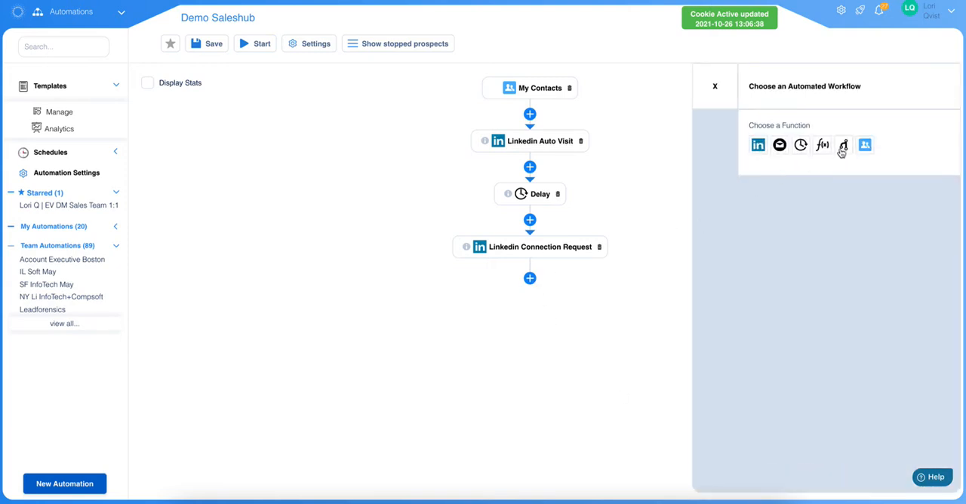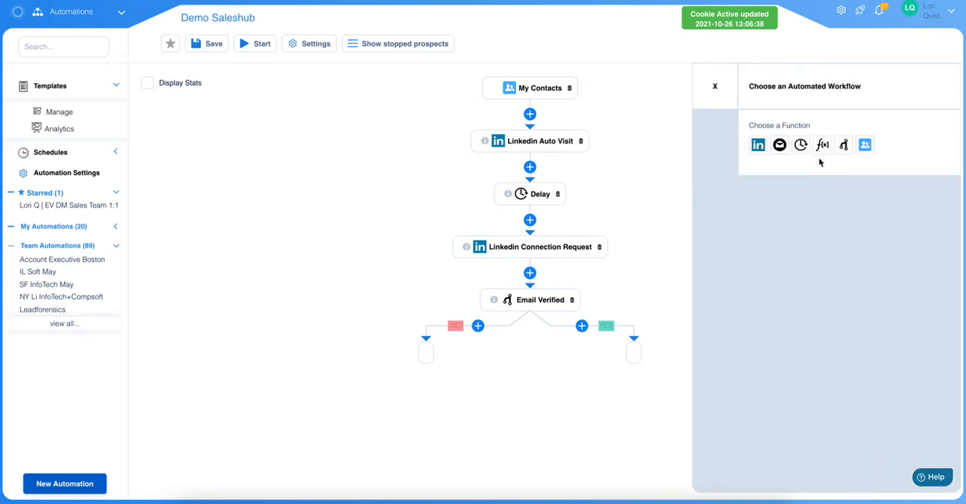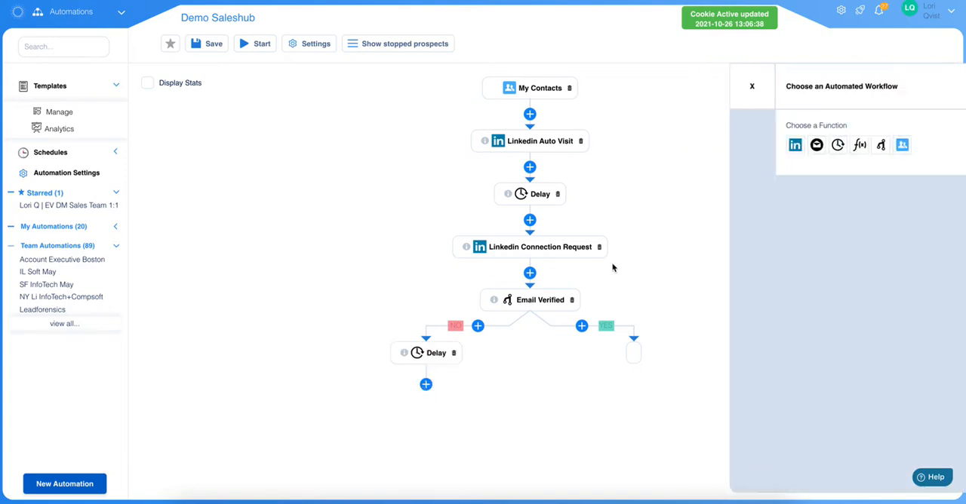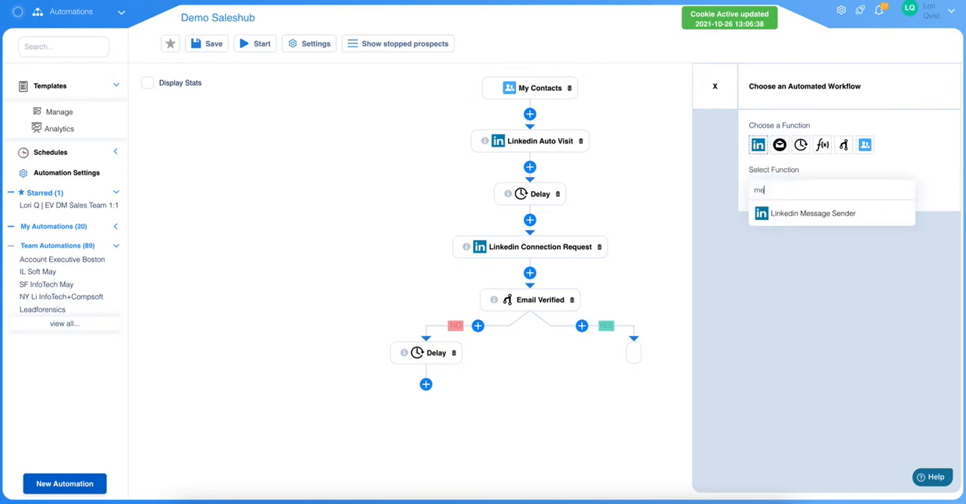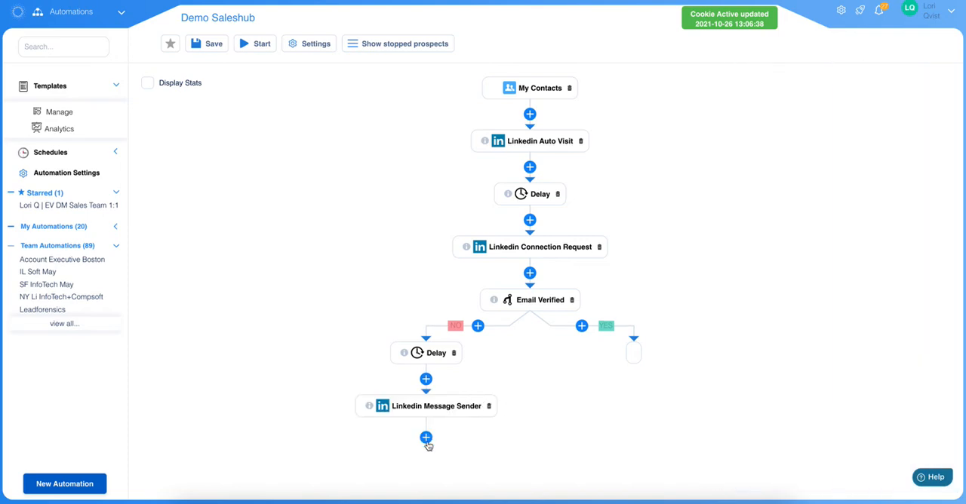Now, what we often recommend is to do the following. Say if the email is verified, then do yes or no. So if the email is not verified, we want to put a small delay because we want to give them time to accept our connection request. So typically put 3 to 4 days. Then after 3 to 4 days, we're going to try, if you're connected, to send a LinkedIn message. So you design your entire LinkedIn message. If you already saved it as a template, you can reuse it from right here. And then you hit apply.